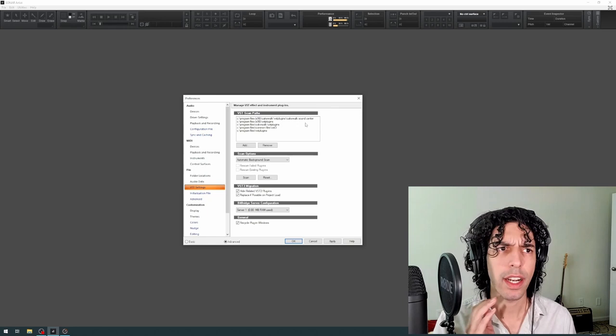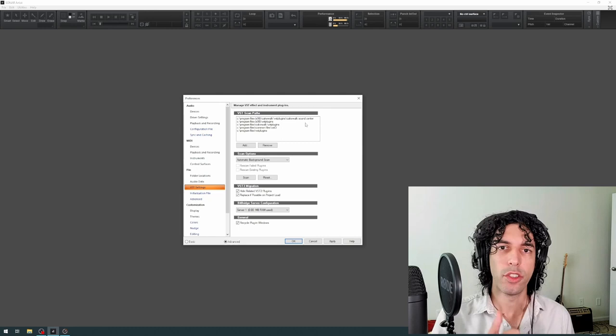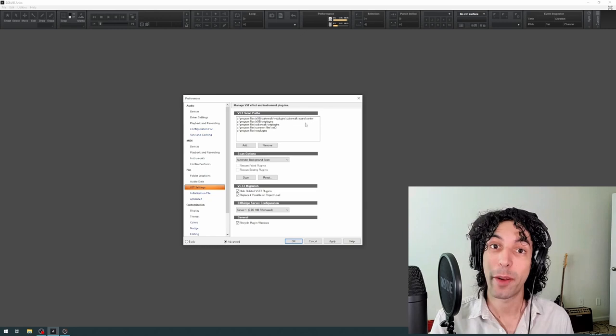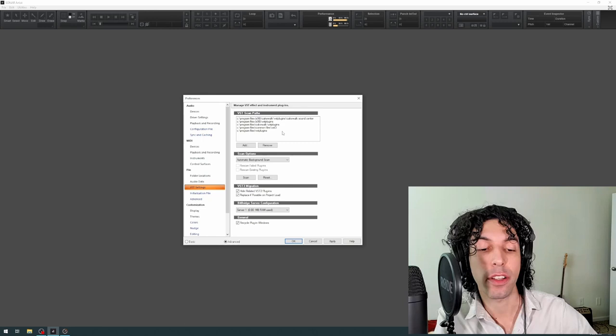So three main VSTs that I use are Archetype Petrucci for my guitars. I use Analog Lab for my synthesizers, and I use Addictive Drums for my drum set. So you need to make sure that Cakewalk knows where to find your VSTs though, okay?